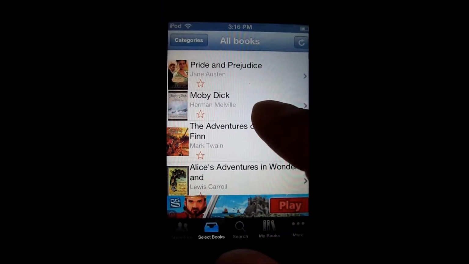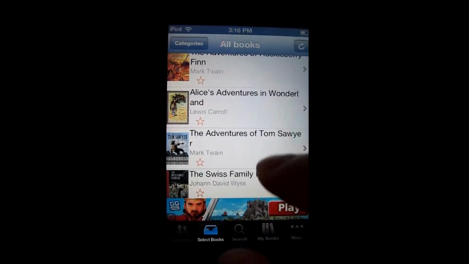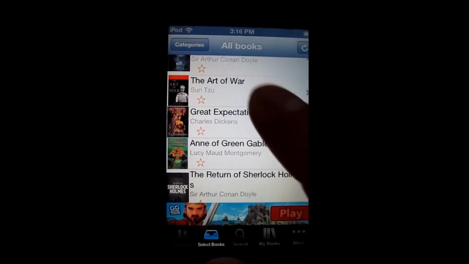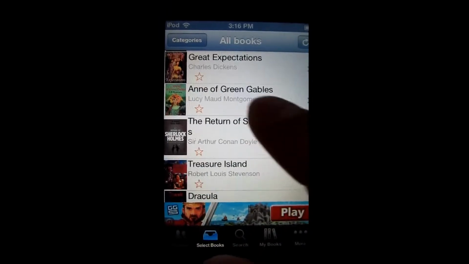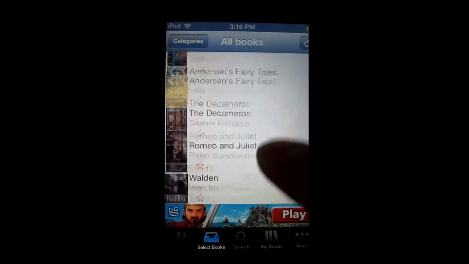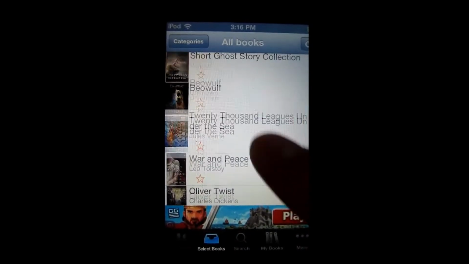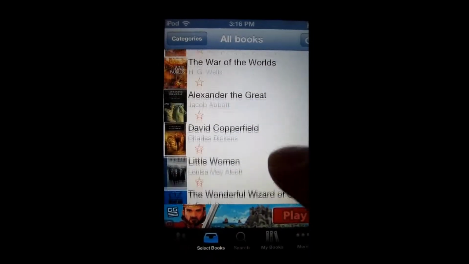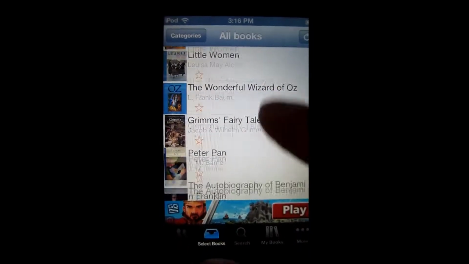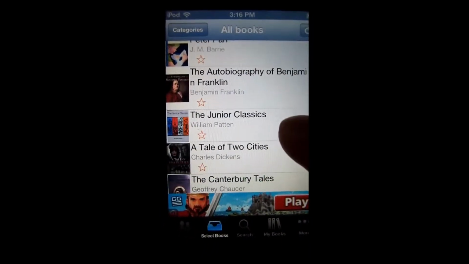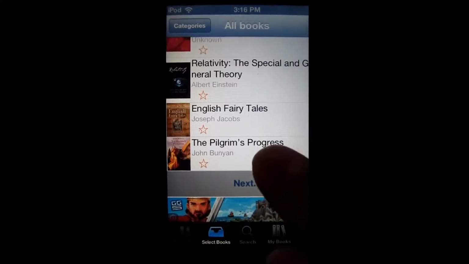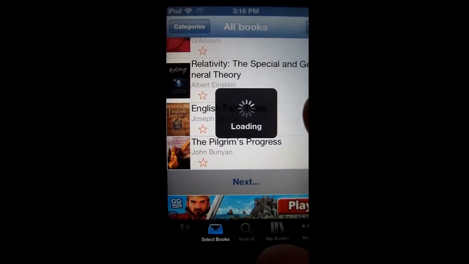These are public domain book classics: Pride and Prejudice, Moby Dick, Adventures of Tom Sawyer, Aesop's Fables, Count of Monte Cristo, Sherlock Holmes, Art of War, Sun Tzu, Great Expectations, Anne of Green Gables, Return of Sherlock Holmes, more and more and more, even a few interesting ones like somehow the 9/11 Commission report ended up on there, or Grimm's Fairy Tales, Autobiography of Benjamin Franklin. A lot of books to select from there. I think there's 100 or so. Tons of ones to keep you busy for quite some time.